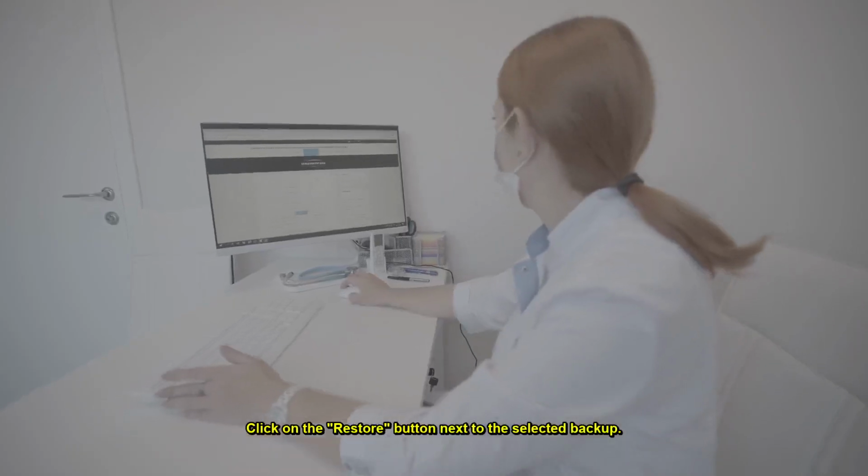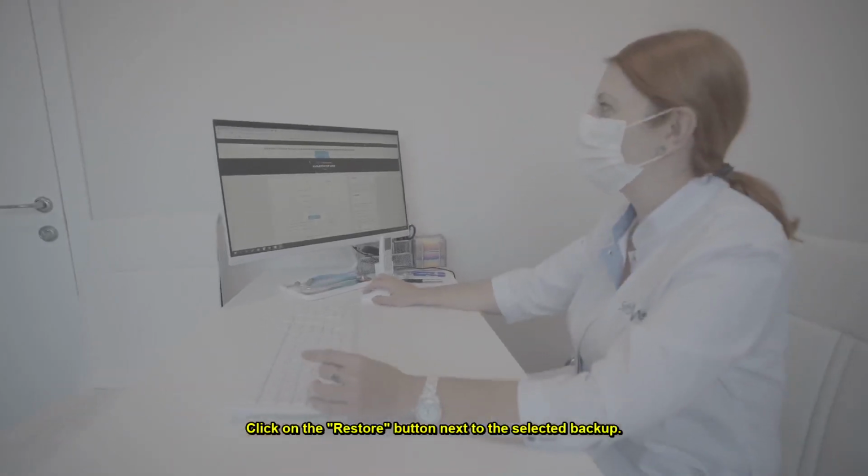To restore from a backup, go back to the Filestore section in your Google Cloud Console. Select Backups from the Filestore menu. Locate the backup you want to restore. Click on the Restore button next to the selected backup.